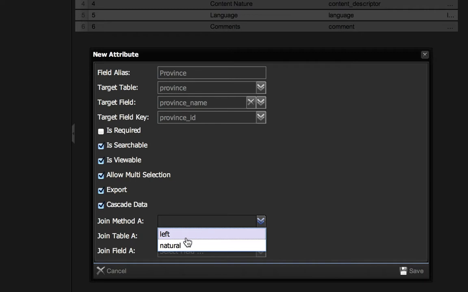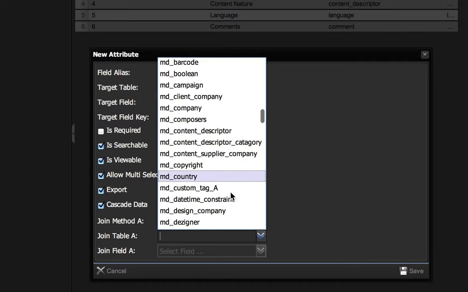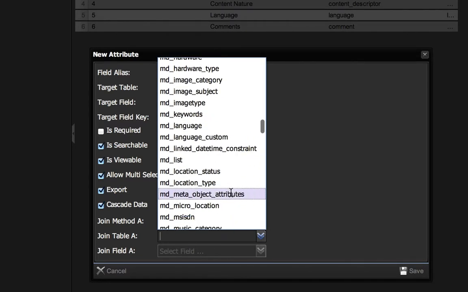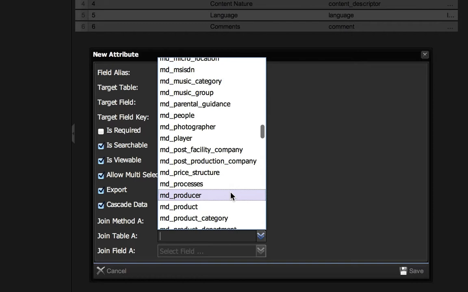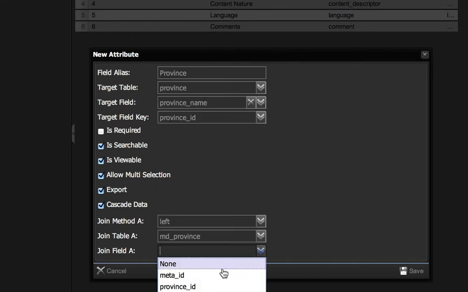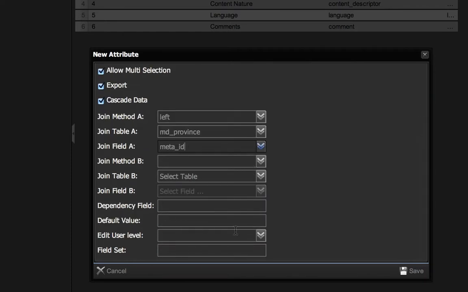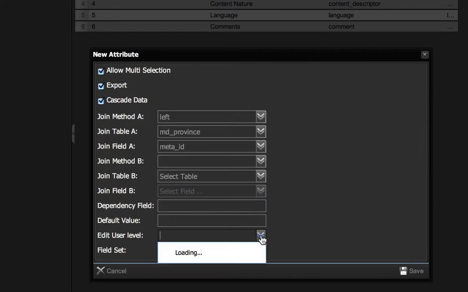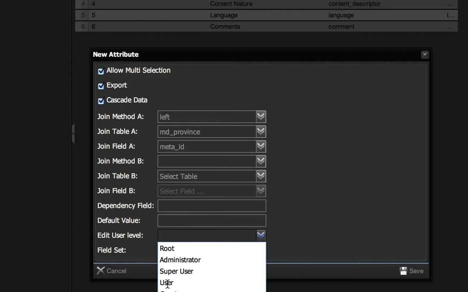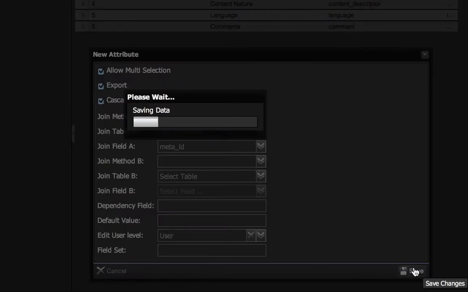And then we're going to join left. And then we're going to find the MD province table and select that. And we're going to call it meta ID. The last thing we need to do here is set the user level of the people that are going to use this, and we're going to say users are going to do this. Okay, so that is all good, and we're going to save that.